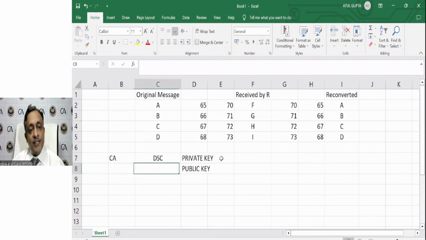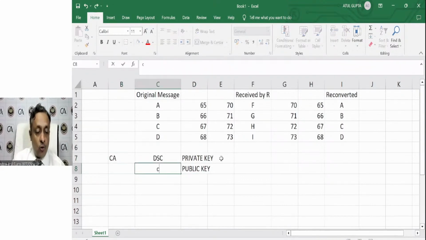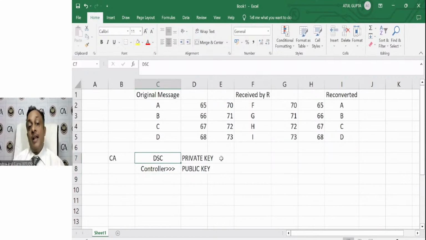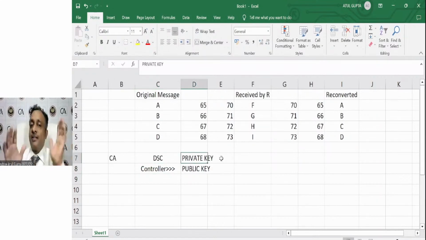So this public key is known to the certifying authority, and this public key is also known to an authority in the Information Technology Act, that is called the controller. That is why it is called a public key. Public key means which is known to the public. Private key is known to the user. Just remember this.